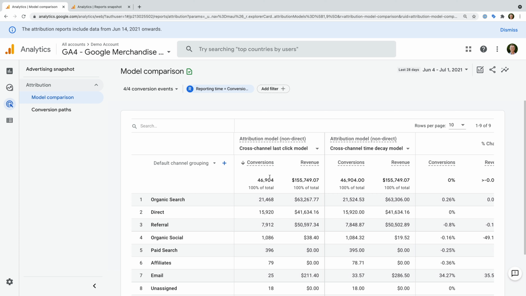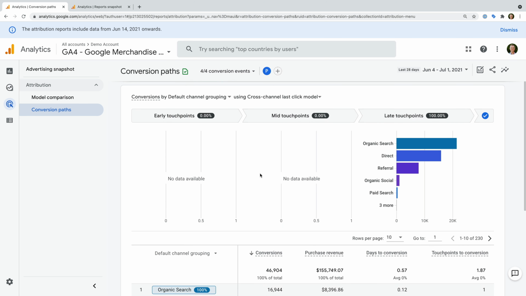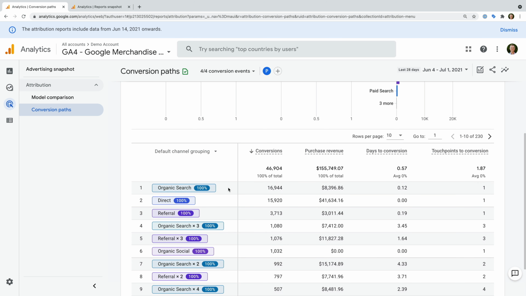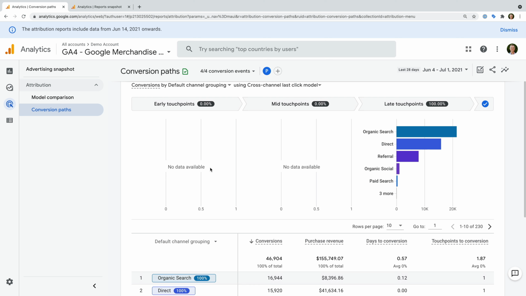Apart from the Model Comparison report, you'll also find the Conversion Paths report under Advertising. This report lets you see if people are engaging with multiple touchpoints, marketing channels, before converting. It's important to highlight that unfortunately the attribution reports only include data from mid-June onwards, so you will probably need to check back once more data has been collected into your reports.